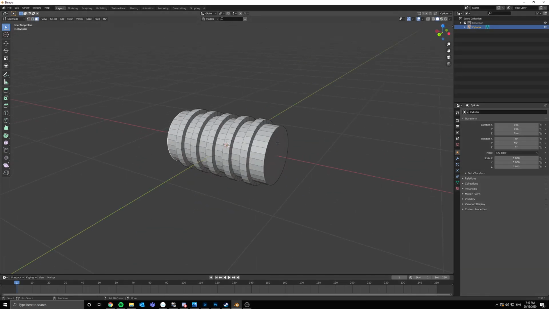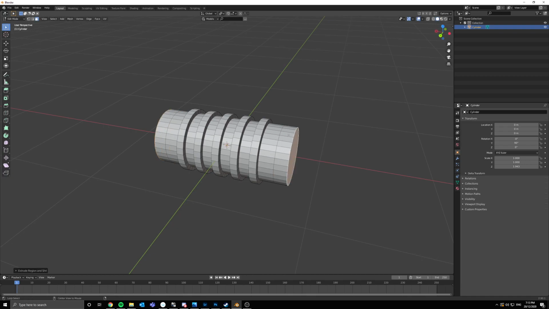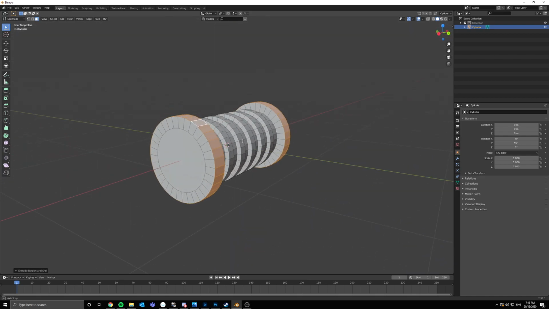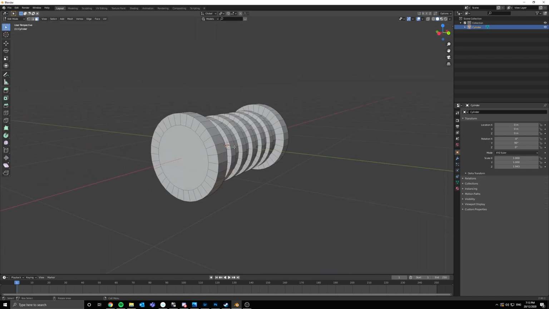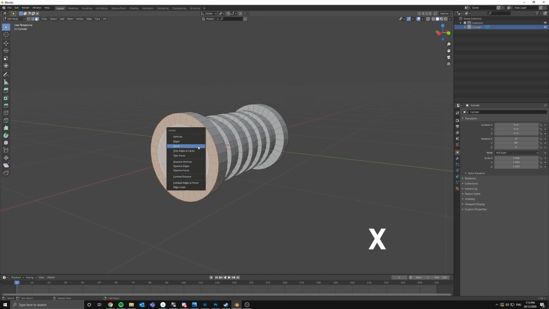Select your outer faces like this, and Alt E, extrude along normals. Then with the new faces selected, you guessed it, extrude them along the normals. Let's clean it up a bit, so select the faces on either side and delete them.